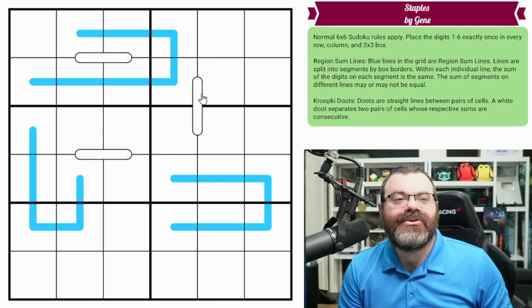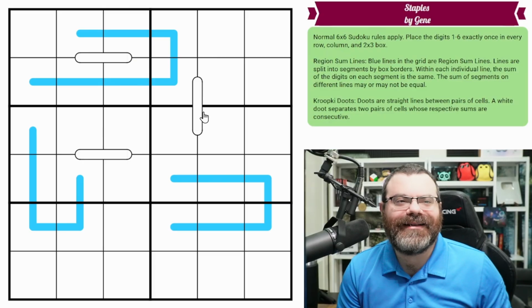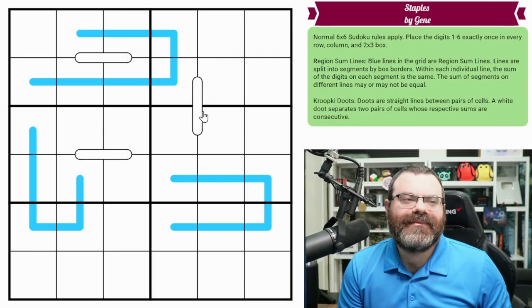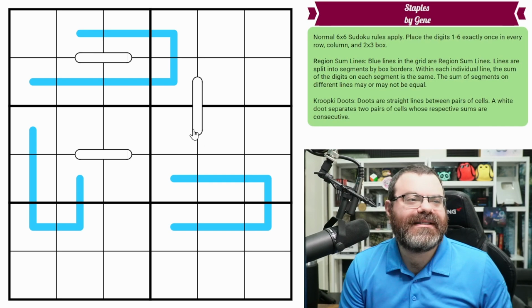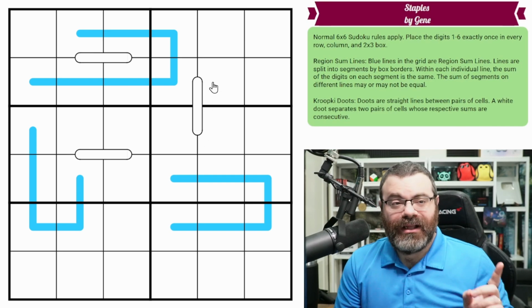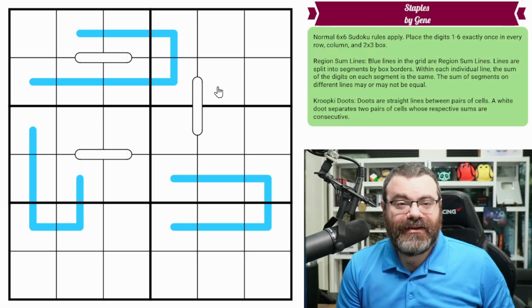We also have Krupke doots. These are these elongated dots here. One might call them ellipses, or actually they're kind of rounded. They're capsules. I think that's the exact shape, a capsule. Anyway, doots are straight lines between pairs of cells.